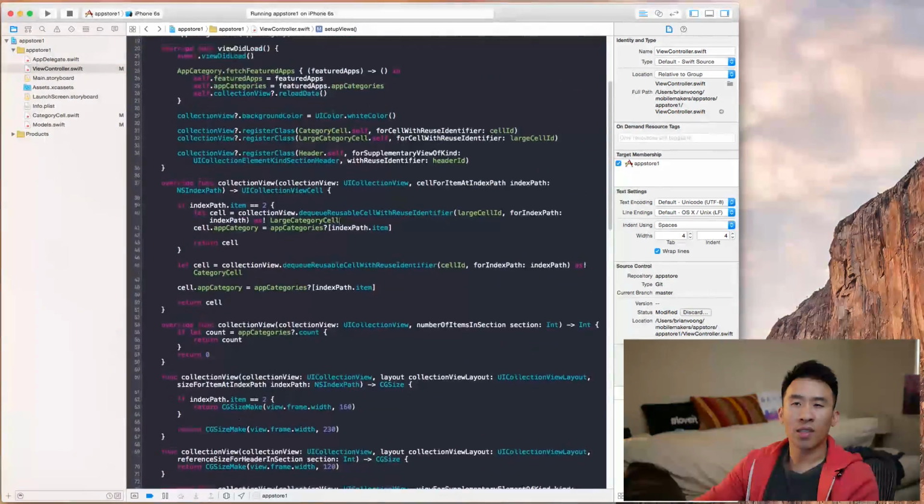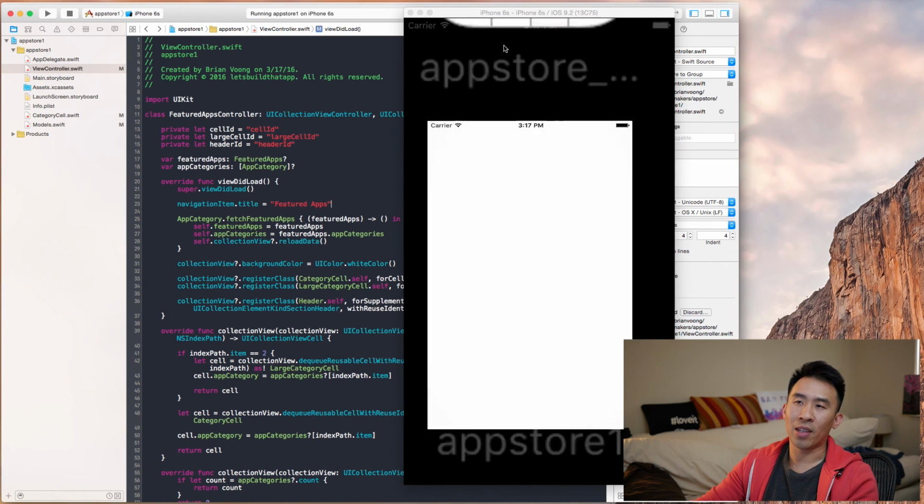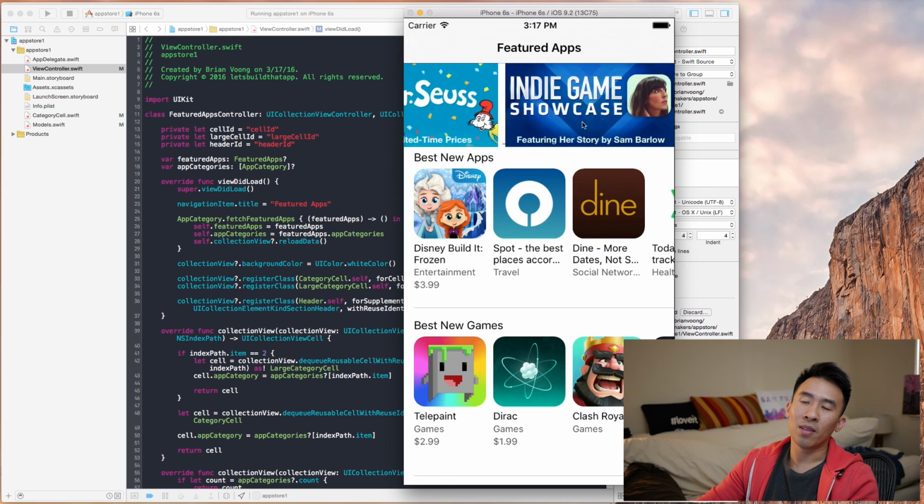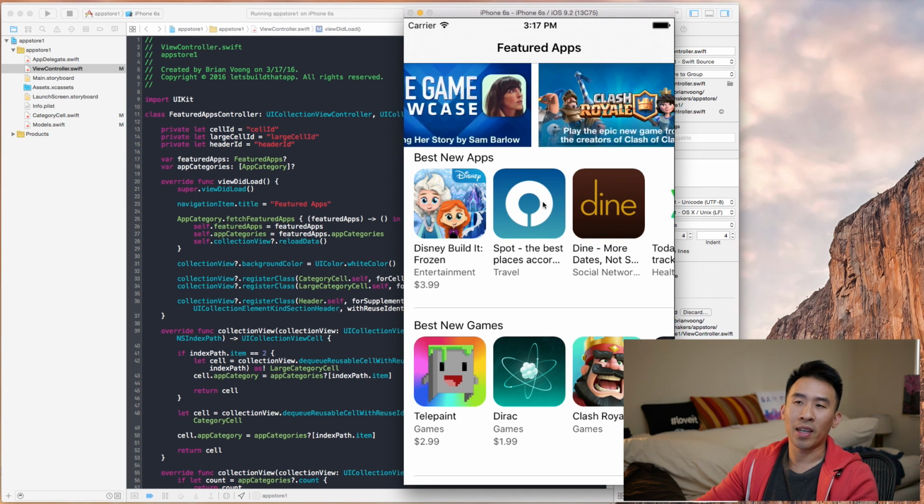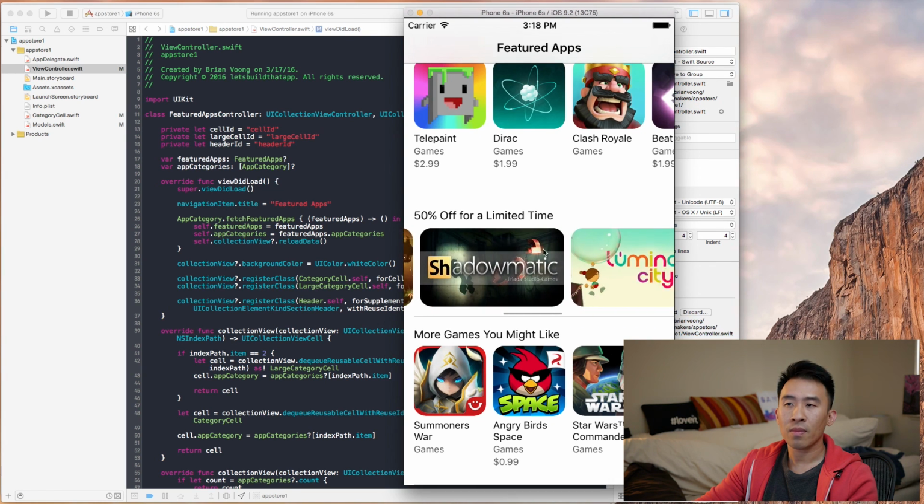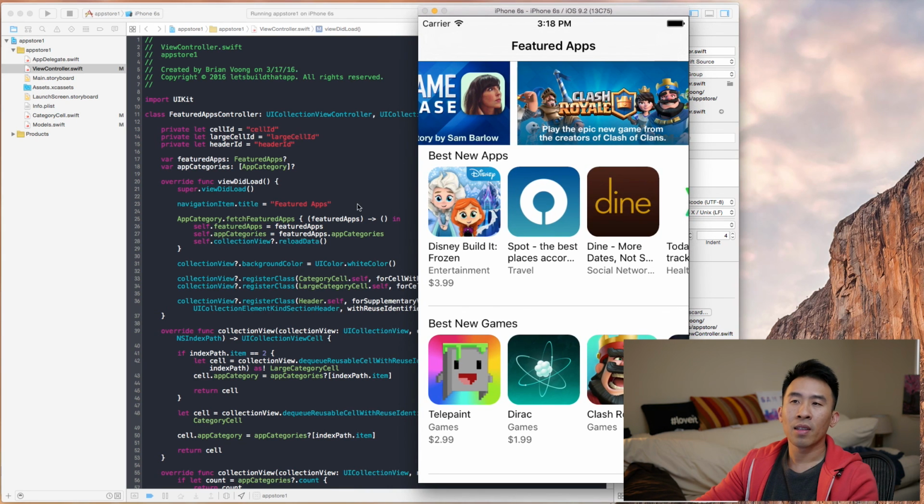Why don't we change the title to actually be the correct word? So title equals featured apps. Running that, we get the title at the very top that now says featured apps. And upon getting the data back from our REST API, we populate the application like this. So that looks pretty good.